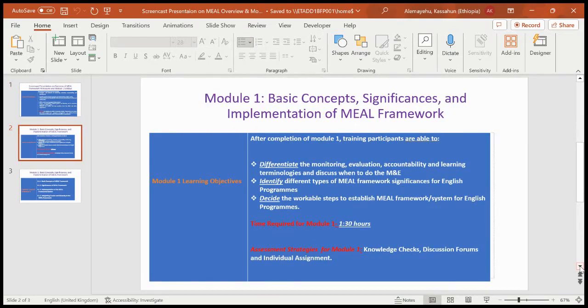Module 1 is on basic concepts, significance, and implementation of MEL framework. This module has 3 different learning objectives. One is to differentiate among monitoring, evaluation, accountability, and learning. And the second one is to identify different types of MEL framework significance for English programs. And the third one is to decide the workable steps to establish MEL framework for English programs.